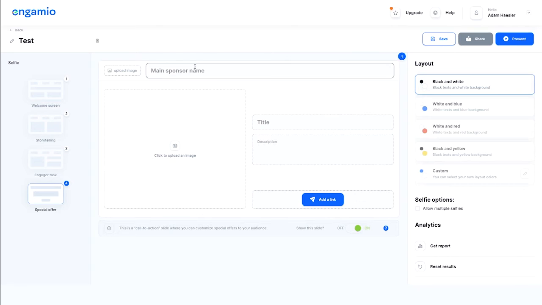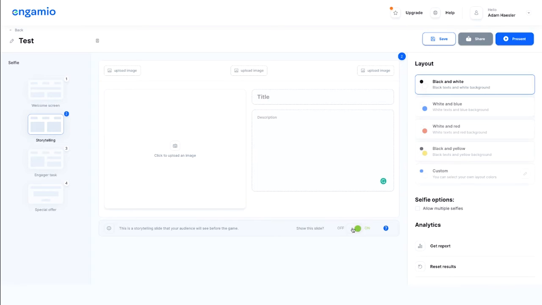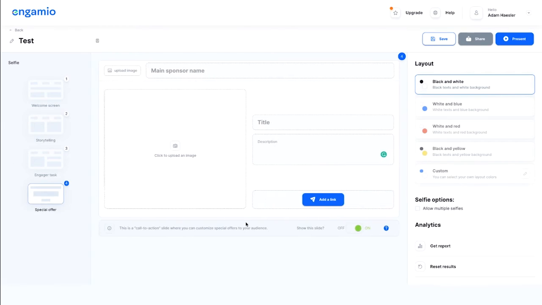With the special offer page, this is where maybe you've got a sponsor and you want them to be able to promote something of offer on another page, or maybe you want to send the attendees out to go and be able to book a meeting with them. All of this can be done by entering in the text you want for that button as well as the URL.